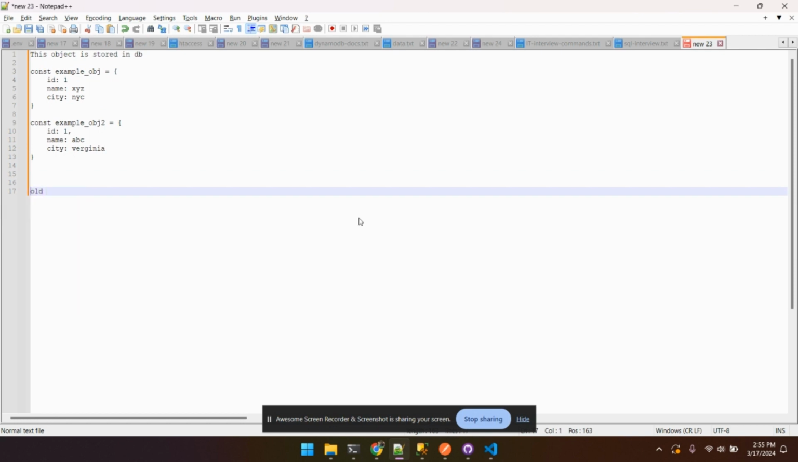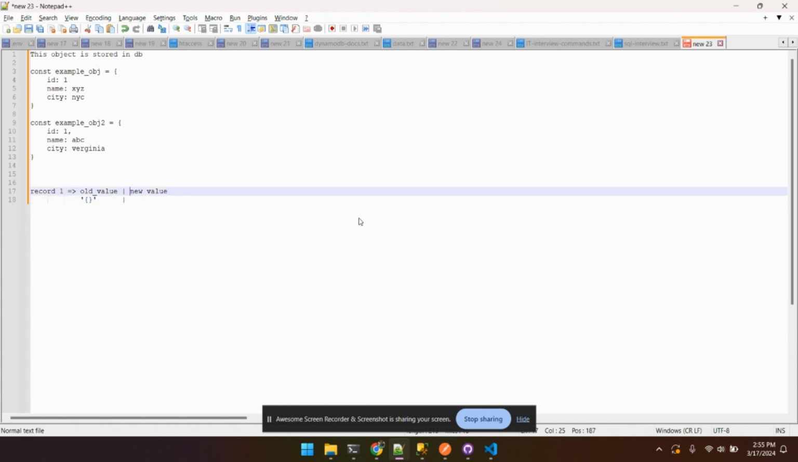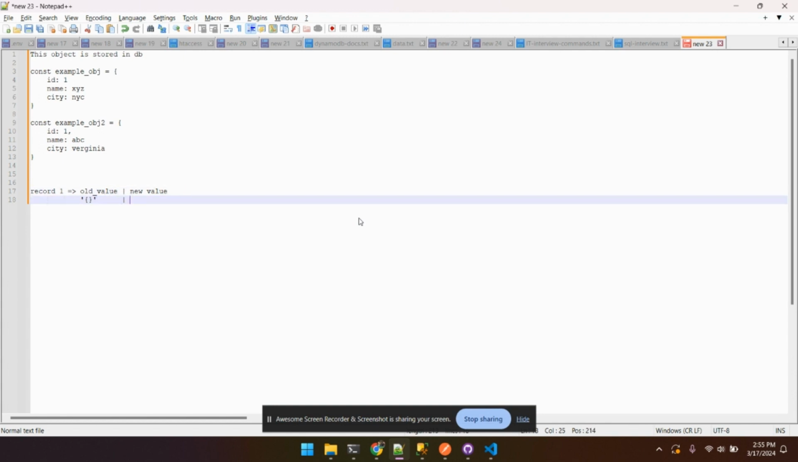If I talk about old record 1, record 1, the columns will be old value and new value. So on the first record, I will save an empty object. If in the first record there is no existing entry against that reference ID, I will store empty. Otherwise, I will store the complete object. For example, if I take this object example, I will store the complete object.